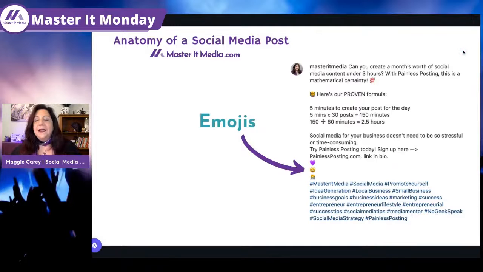Now, I love to use emojis. Emojis add color to our posts. Like you can see, anytime I'm using an emoji, I'm adding a blip of color to my post, which helps it stand out a little bit. You want to use them wisely. You don't want to be over crazy with the emojis.